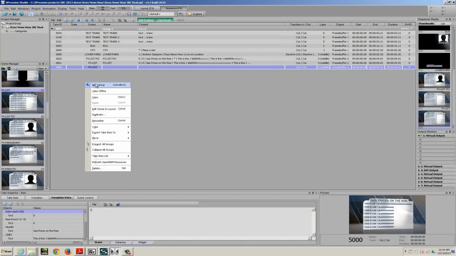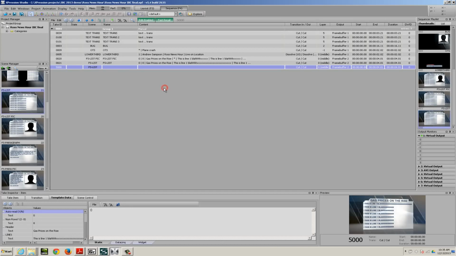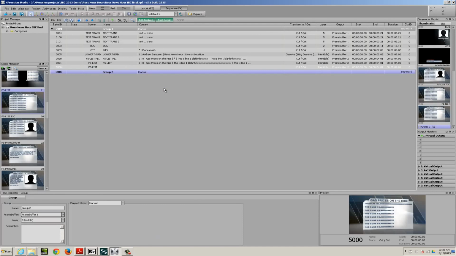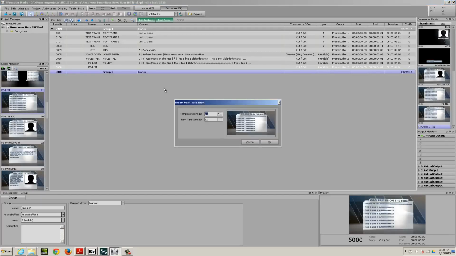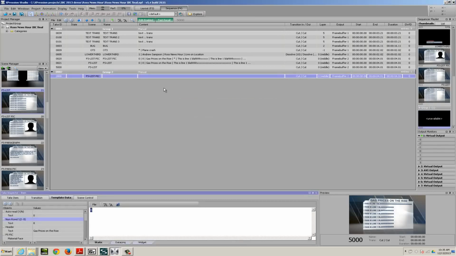I can create another group by right-clicking and selecting New Group, or by using the keyboard shortcut Control-Alt-G, which will insert a new group into my sequence. Once I insert that new group, if I want to insert a scene into it, I can hit Control-I, select my template ID, which in this case will be 20. So let's select 20. I'm going to file that at ID 2000, and there it is. Or we can drag and drop, up to you.